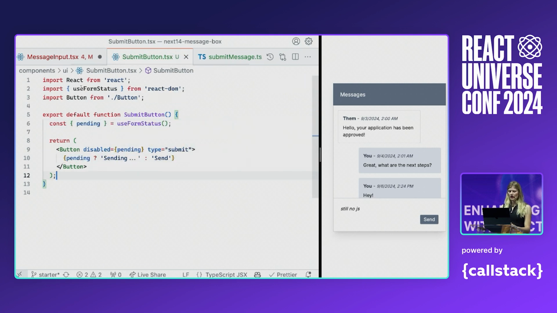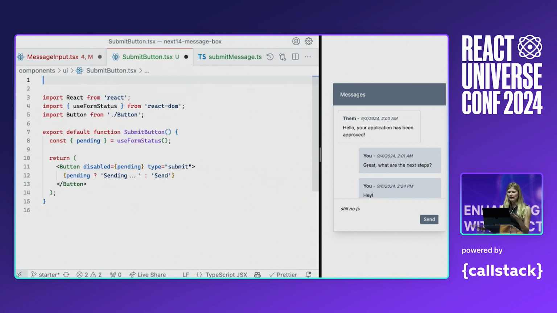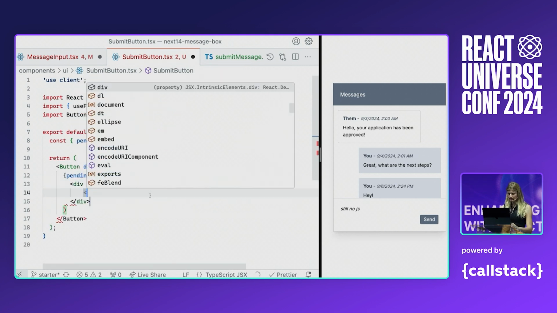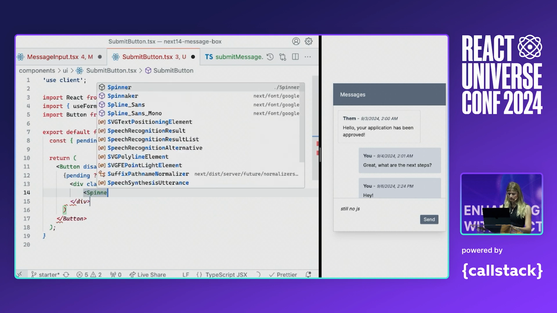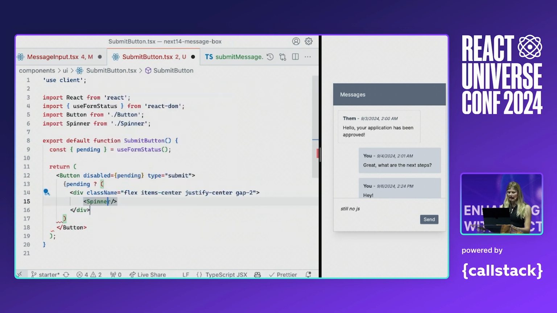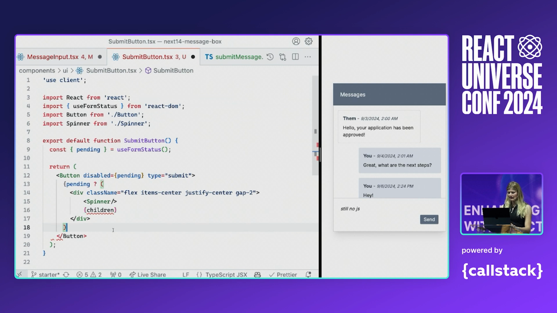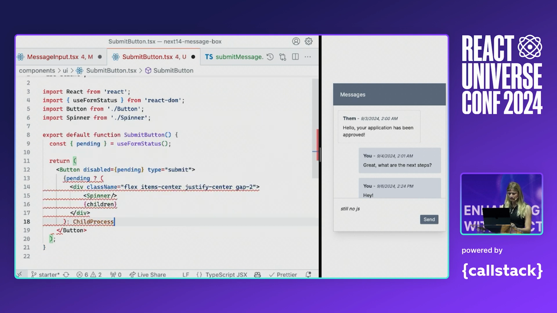So there you go. And then I have to make this a client component, because this is something that's going to run on the client as we click. So I'm going to say use client. And instead of saying sending, that's not reusable, we're going to just return a nicely styled div with a spinner. And the children of this component. And if it's not pending, we can just return the children.